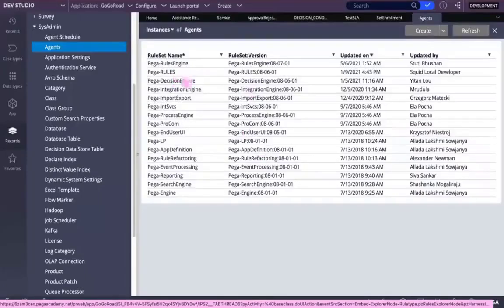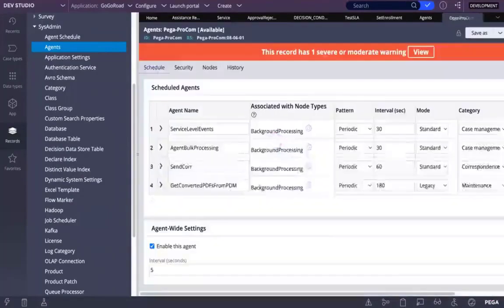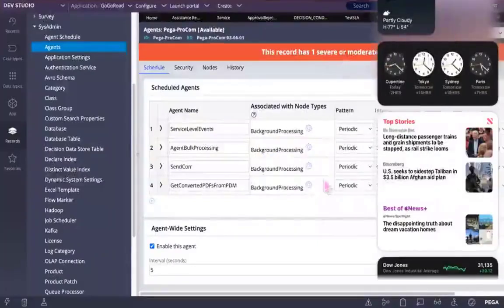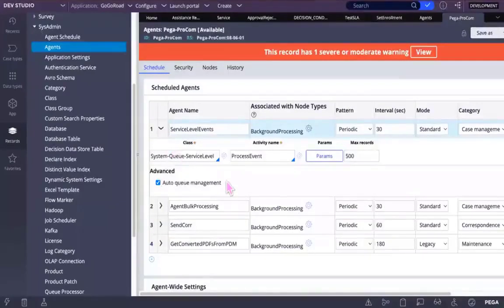Yes. Pega-ProCom 8601. Yeah, that one, Pega-ProCom. Click on that Pega-ProCom. That is the agent in the background that is responsible for SLA. Okay, you see the first one, service level events, is there. That is an agent. You expand the service level events. Inside there will be one. This is our internal processing. Okay, this is all Pega internal processing. This is an interview question.